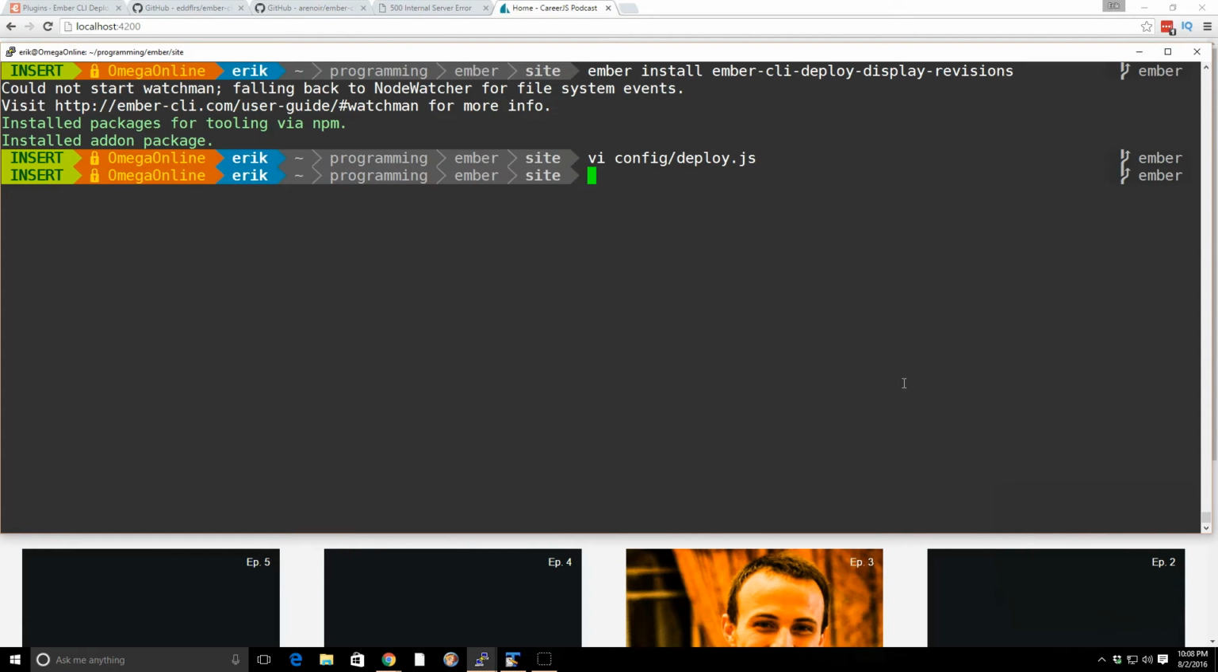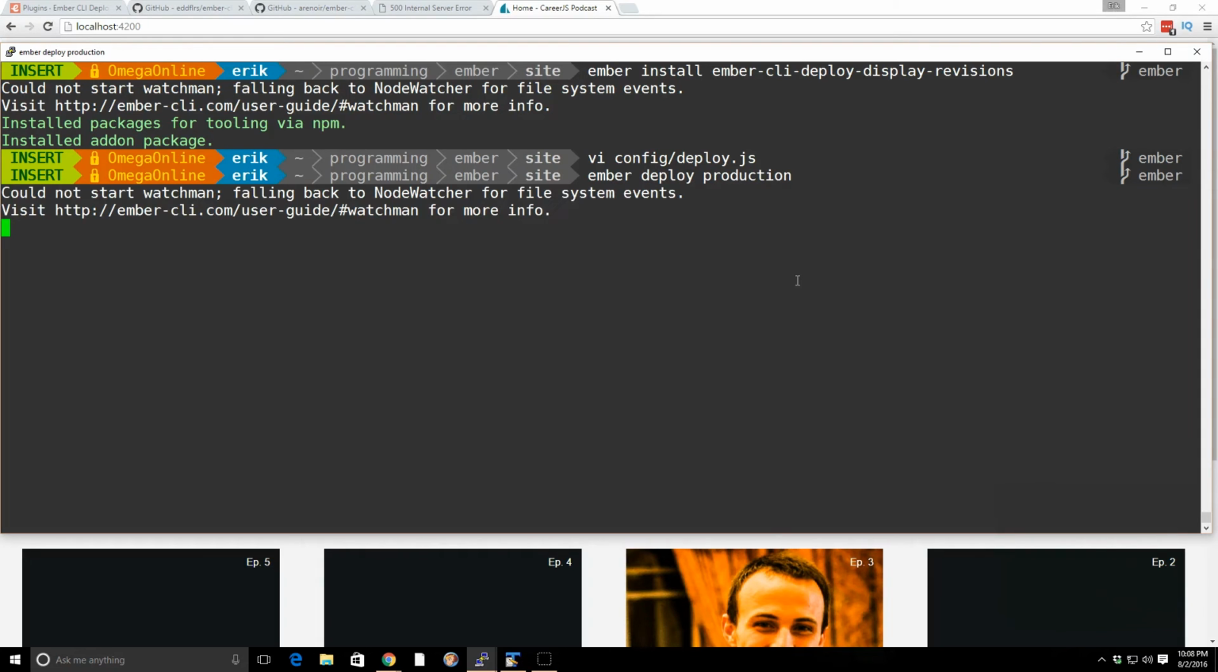If we just wanted to give it a shot, we can do something like this: ember deploy production. While I'm typing this, there are definitely quite a few great tutorials on this. I'll link a couple in the description below. I think I actually created a tutorial a long time ago on this, and I'll include my tutorial as well. But I didn't use ember-cli-deploy; I just did it some other way. But I'll link it in the description below.